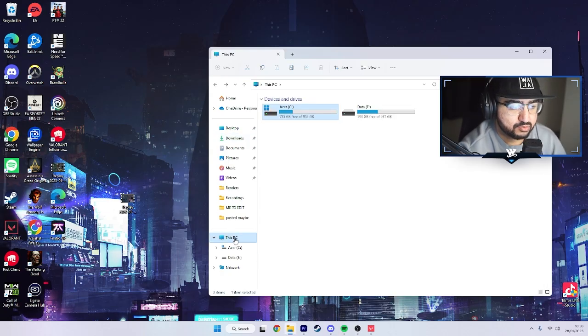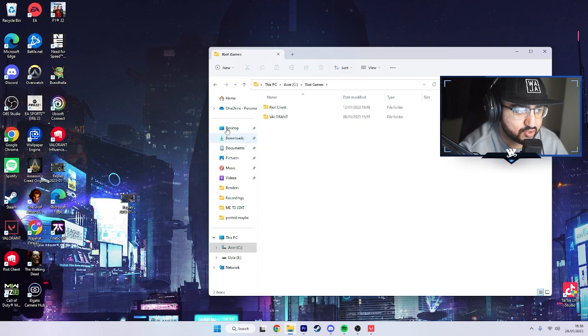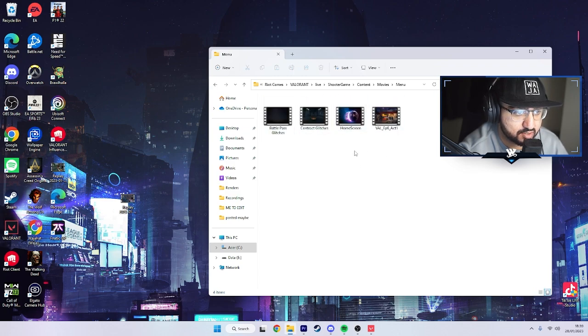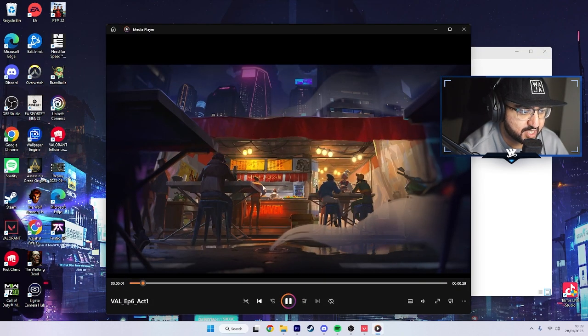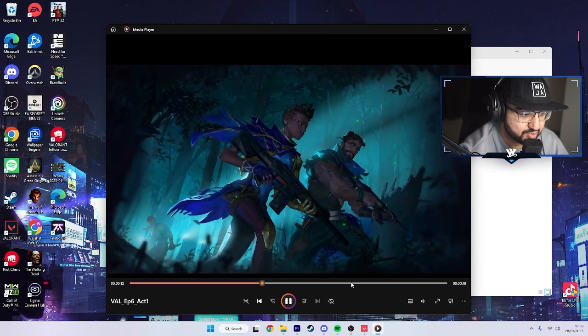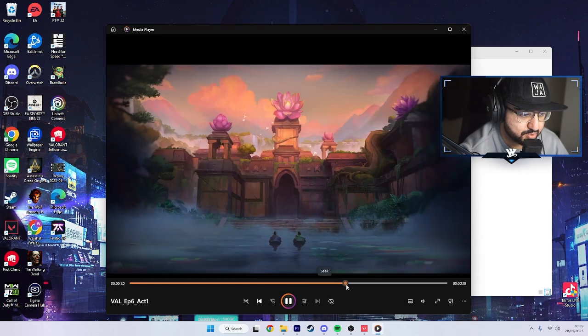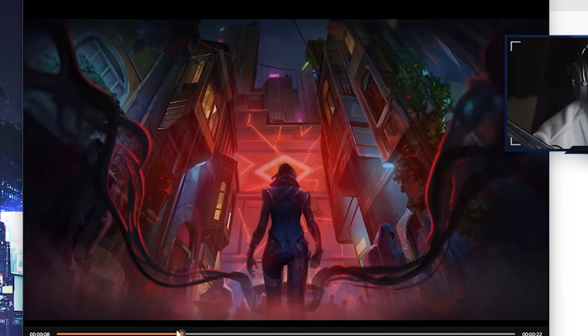In order to find where this menu video is, go to This PC and find where you've installed Valorant. Make sure it's Riot Games, Valorant, live, ShooterGame, Content, Movies, Menu. And here we go, here's what it is on screen. This is the file for the menu. This is what it looks like, the little fade for the new map, the new act kind of theme.